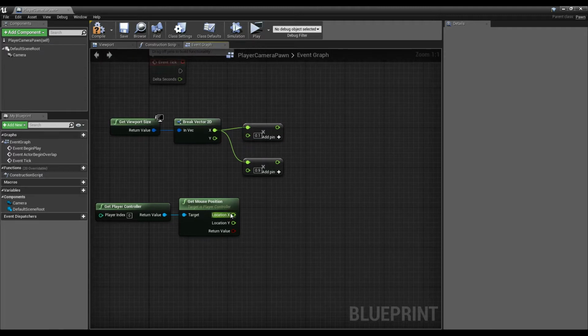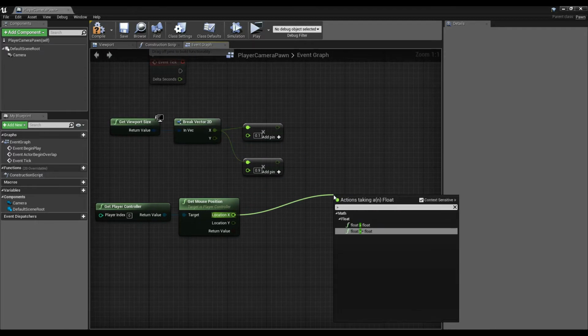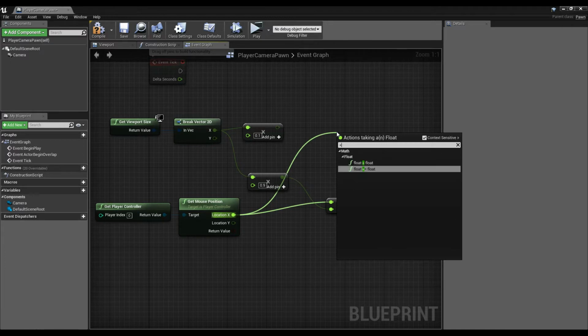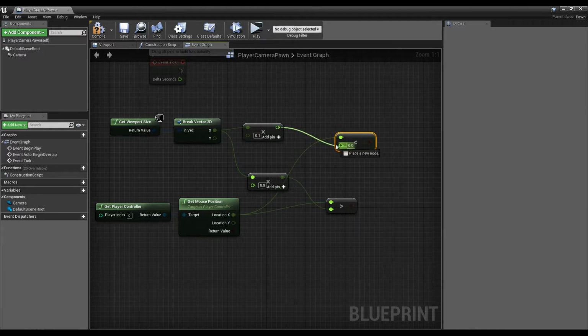We want to check, is our x greater than 90%, or less than 10% of our screen? Am I doing that right? Sorry, this is so sloppy. No, we want to set that up with the other one. That makes sense. Yeah, we want to check, is our x greater than 90%? Or we want to check, is our x less than 10%? There we go, and then less than 10%.